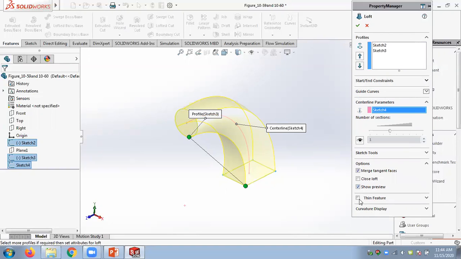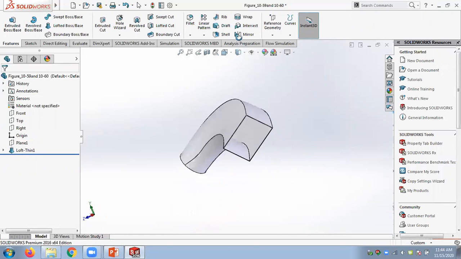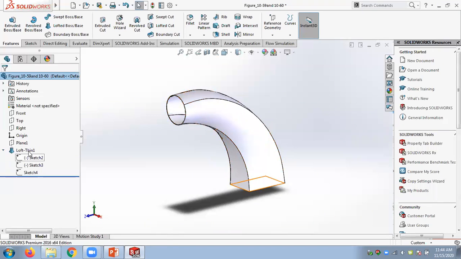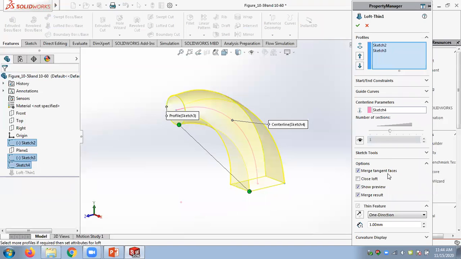So I will enable thin feature 1 millimeter. So easily we can generate something like a manifold shape. So very easily you can get this kind of a shape. So I applied center line parameter. So remember that tool also. There's a tool called center line parameter.